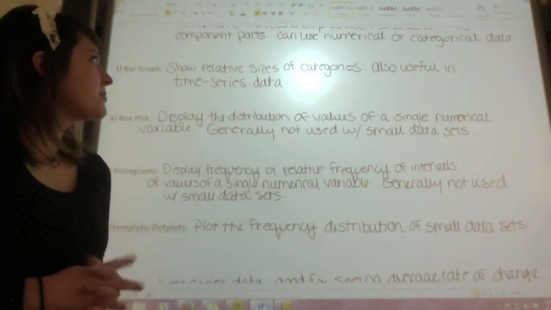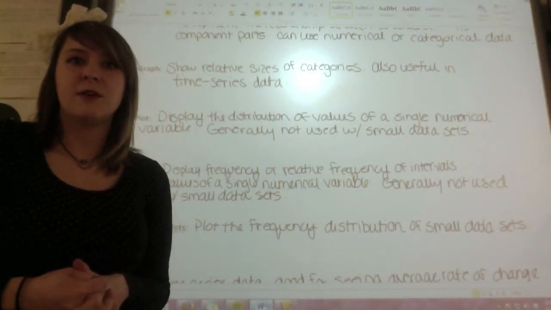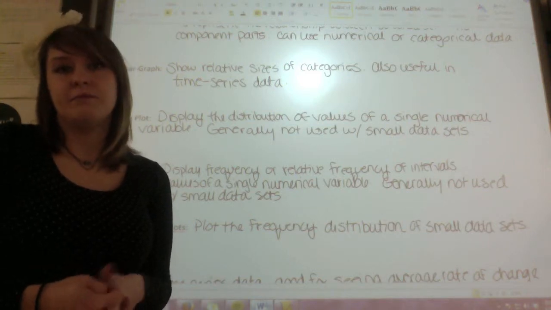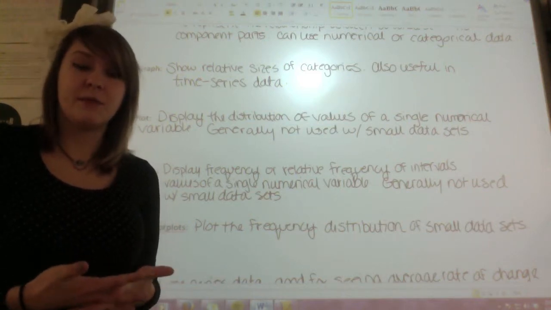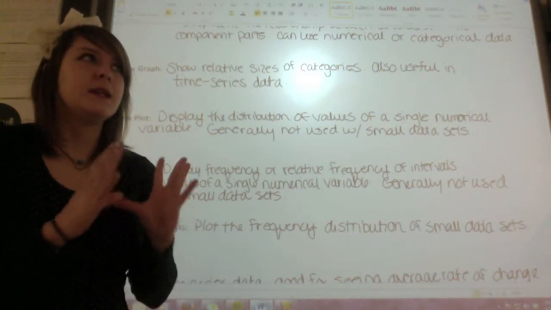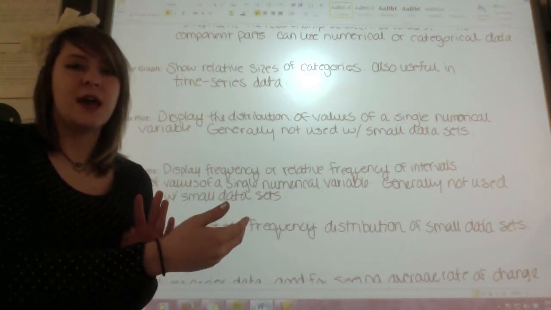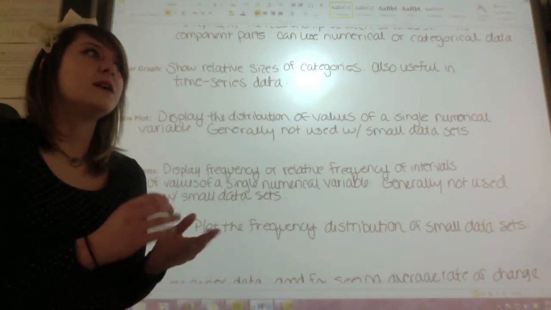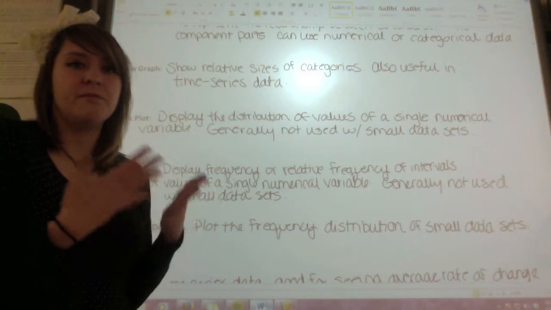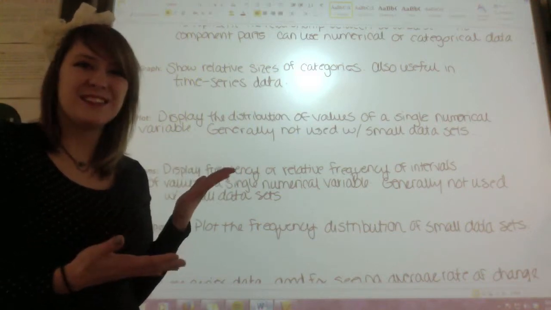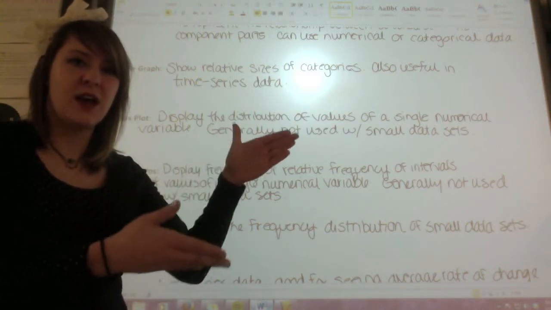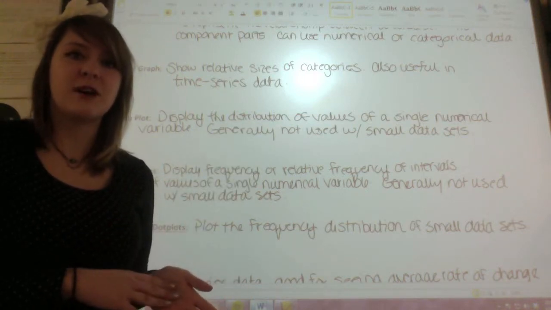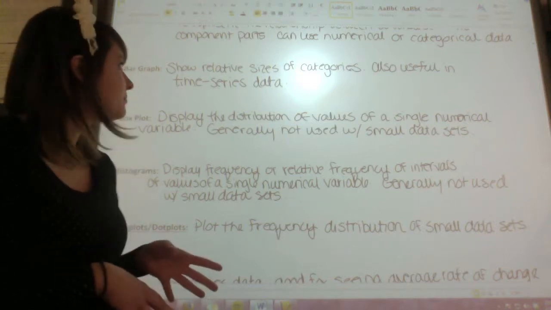A bar graph shows relative sizes of categories. So again, you can use this with categorical data, which is really nice because you don't always have just numbers. Basically, each one of those categories at the bottom, or numbers, you can use it with numbers too, is going to be a different height. So basically, you're looking at those different categories and you're able to compare the categories to each other, which is a little bit different than a circle graph where you're comparing the categories to the whole.